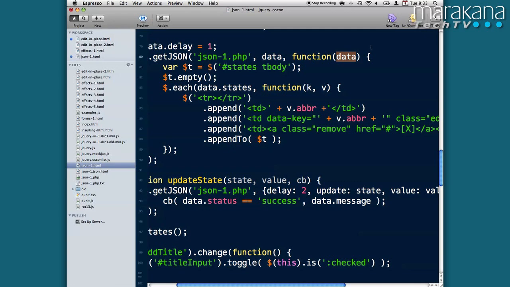So now that I have the data from the server, I select states, which is my table, I select the tbody child element of that, and I'm going to empty it out. So if I have any existing data in there, I'm going to clear it, and then I'm going to use a utility method, which is $.each. So you can pass an array. This is a very nice way. It's an iterator pattern. So if you come from Java or other languages that have iterators, you pass an array of data, and it executes the callback function, passing the key as the first argument and the value as the second argument.